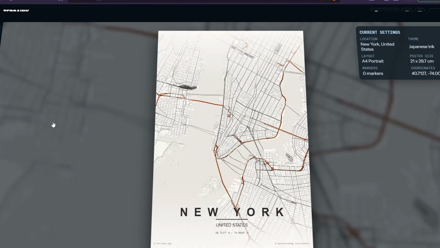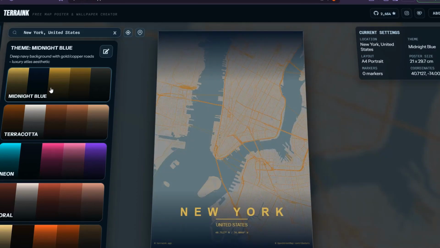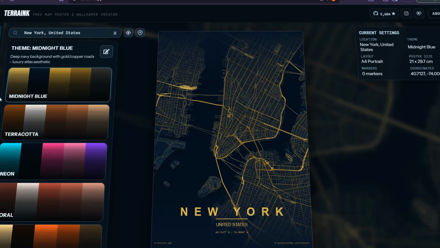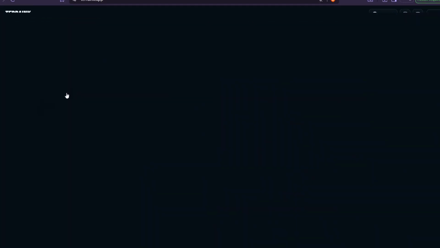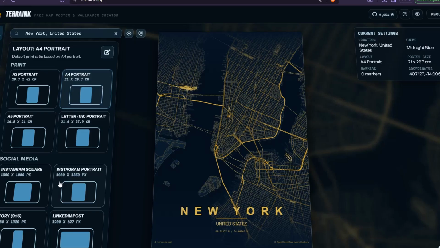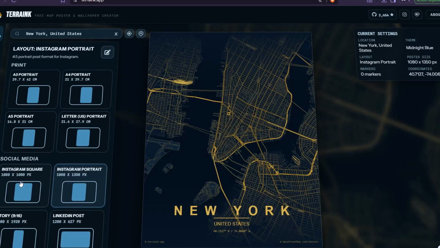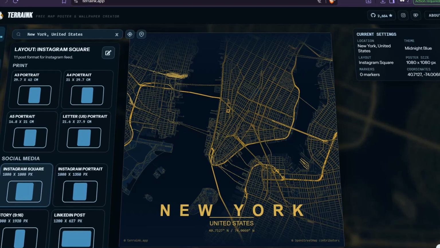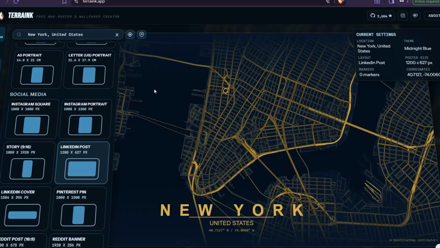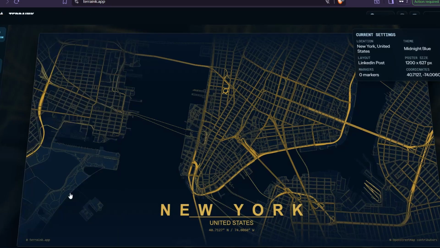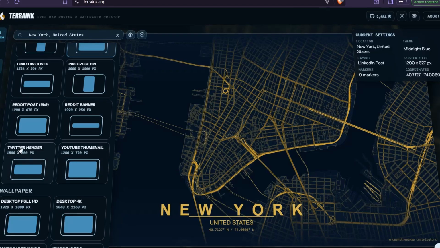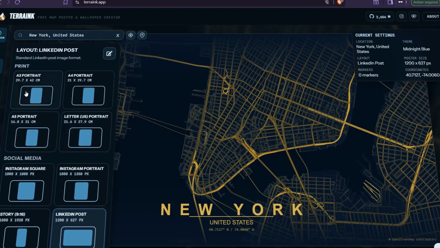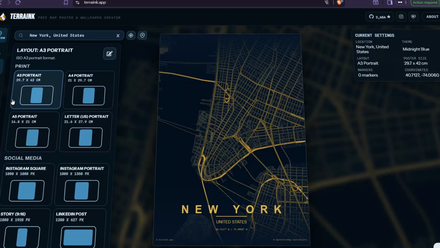So we can go back again to this one, okay, or this. Perfect. And we can even have control of the layout. You can make it like an A2 portrait, A3, A4, Instagram portrait like this one, Instagram square. So you can customize the dimensions or the size of your own digital download or this map as you want. You can make it a LinkedIn post, perfect. Okay, Pinterest pin, Reddit banner, Twitter header, and so on. So we can make it first A3 portrait.